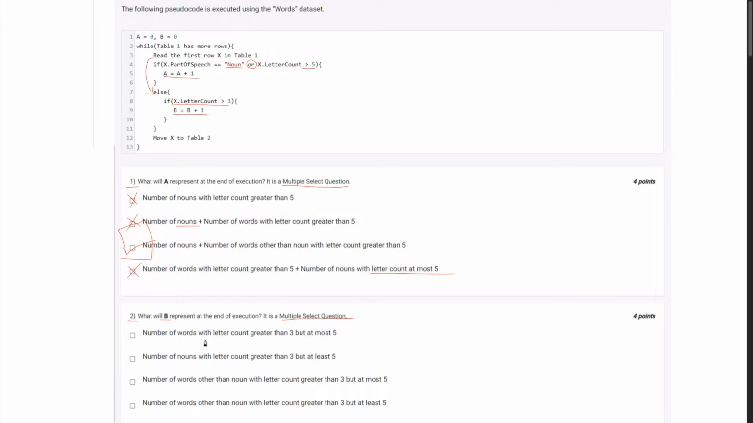So let's go one option after the other. The first option says we are counting the number of words with letter count greater than 3, but at most 5. As you can see here, we're not counting all the words with letter count greater than 3, because if it's a noun, it would automatically go into the if statement, and there would never come an instance where a noun would have to come into this else statement. So option 1 is already incorrect.